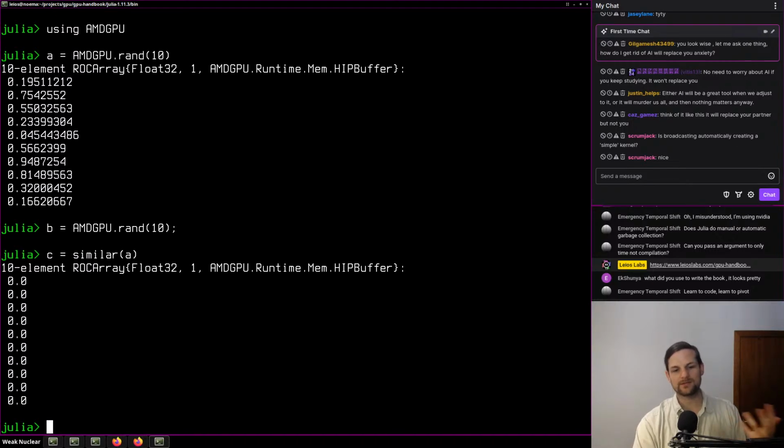So when I do this, C is all zeros, but it could be anything. It's just whatever was sitting in memory at the time, right? So basically I allocated C, but I didn't write to it. Now we're going to do C dot equal to A plus B. Again, you want dot equal to, not equal to, because that would create a new array C, whereas this uses the pre-existing data for C.